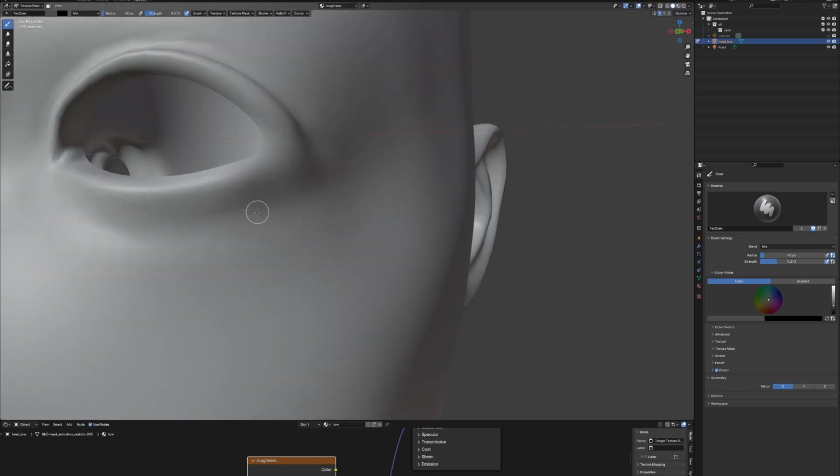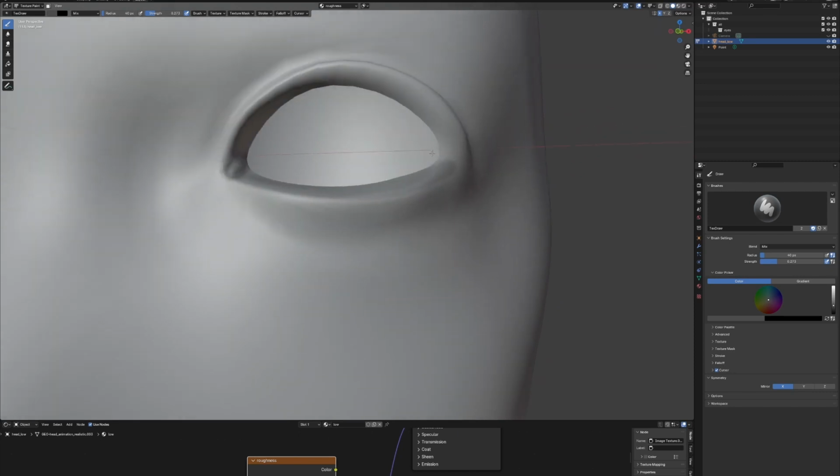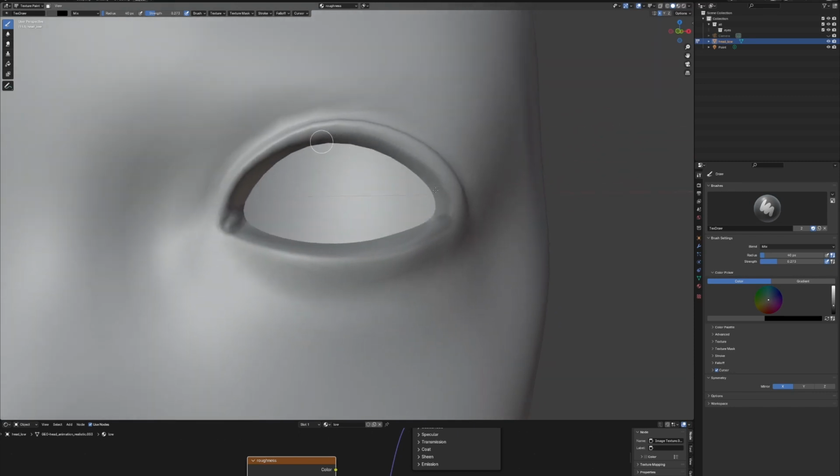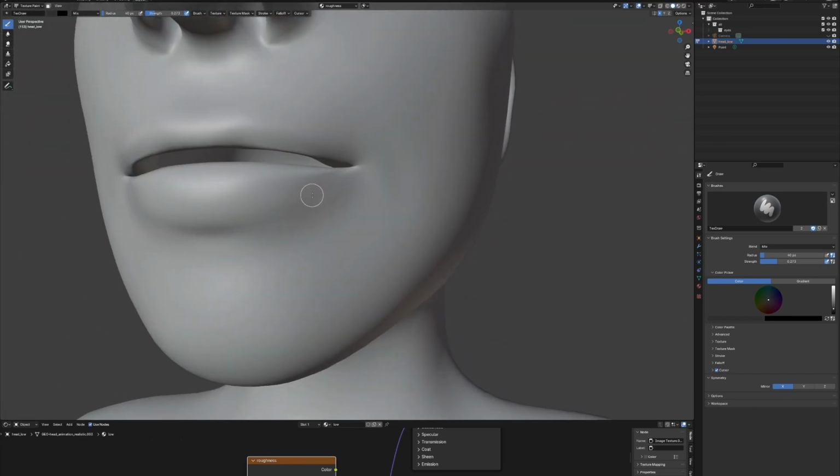We're going to paint in the areas that will be a little bit shinier around the eyelids, you know, the ears and the nose and the mouth. You just want to go through and carefully add those details.